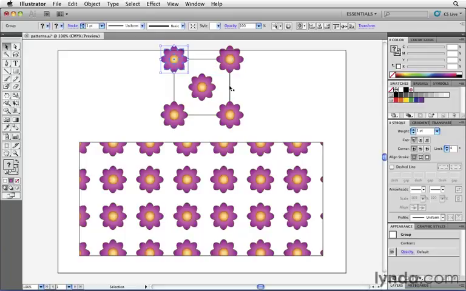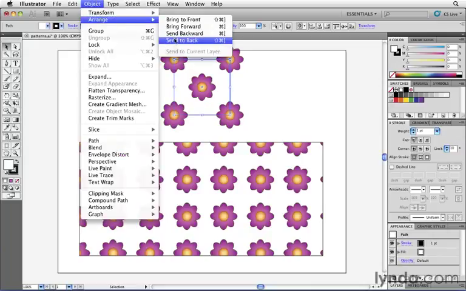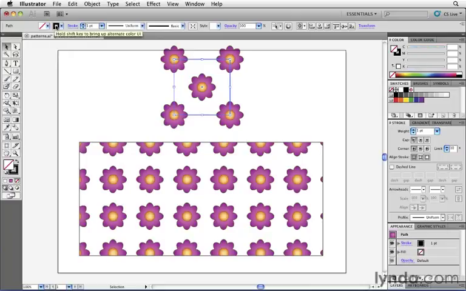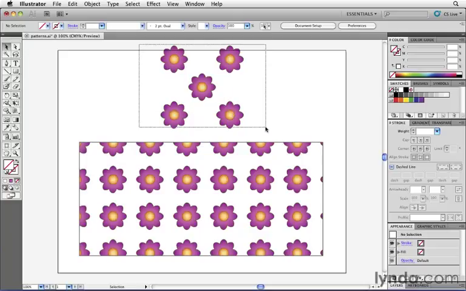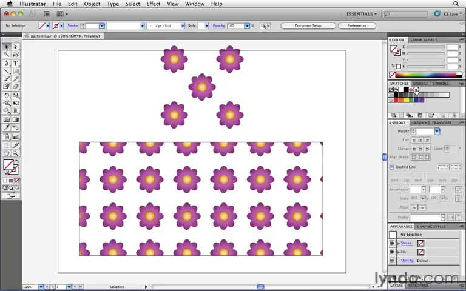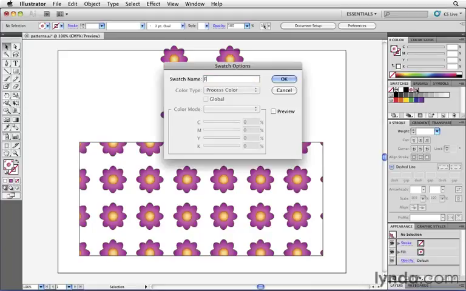Now I'm going to go ahead and take this rectangle. I'm going to make sure that it's sent to the back. I'm going to set its fill and its stroke to none. And I'm now going to select all these elements, and I'm going to define a new pattern inside of the swatches panel. I'll deselect my artwork and double click on it to give it a name. Let's call this one Flower Power.